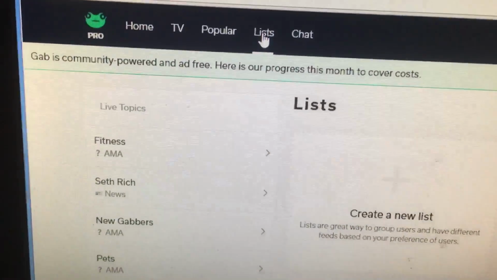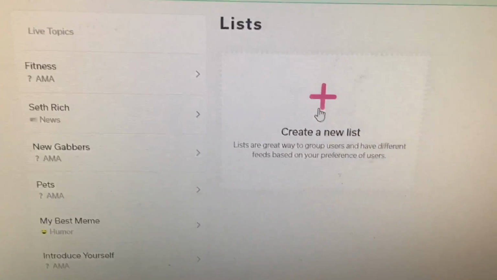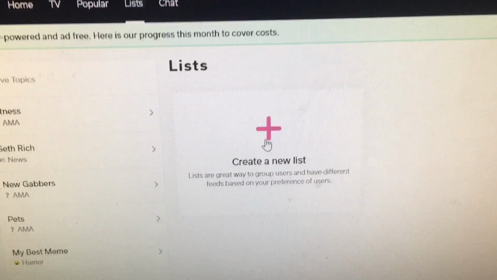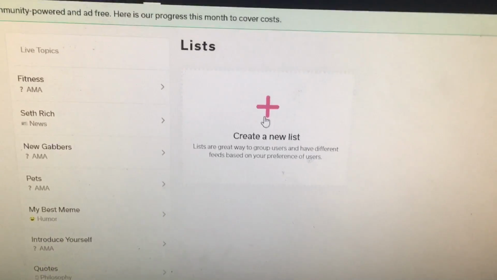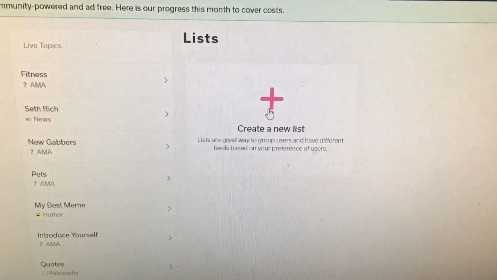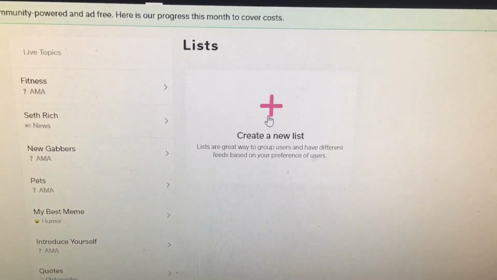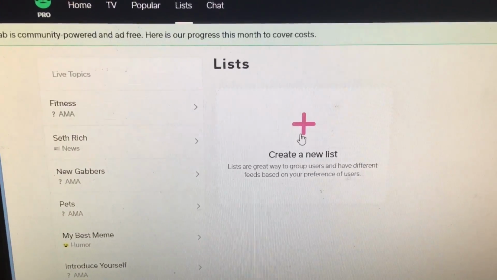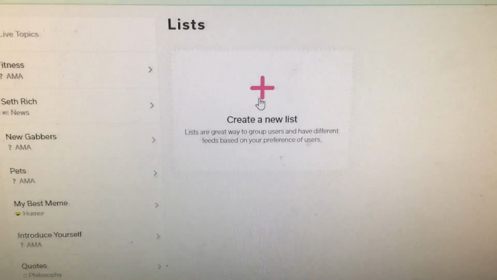You can go here into lists, and then basically what you can do is create your own list. Me personally, I've not done this. I've not had any need. I just jump in and splash around in the pool such as it is. But some folks, especially people who live, eat, and breathe social media, a list is going to be a really good way for you to go in and control the content that you see in a time-efficient manner.